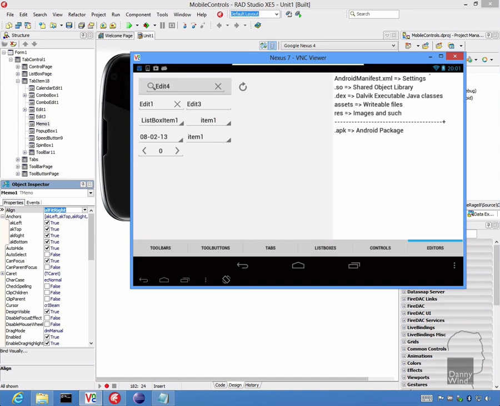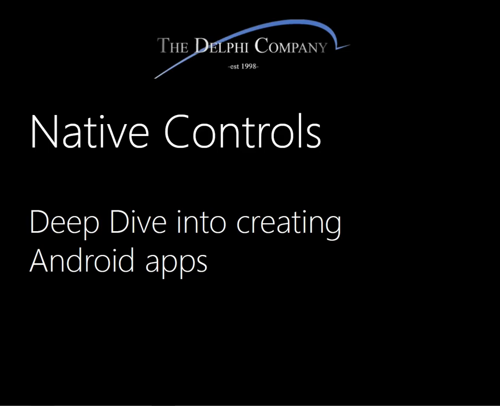The manifest has the settings, the SO is the shared object library, it's actually your binary. The classes.dex, that's the Dalvik executable Java classes. And assets, there are writable files that you include with your project. Rest contains all the images and such, like the image you have as an icon. And the APK. Okay, we've seen how that works with the files in a Delphi native Android app.